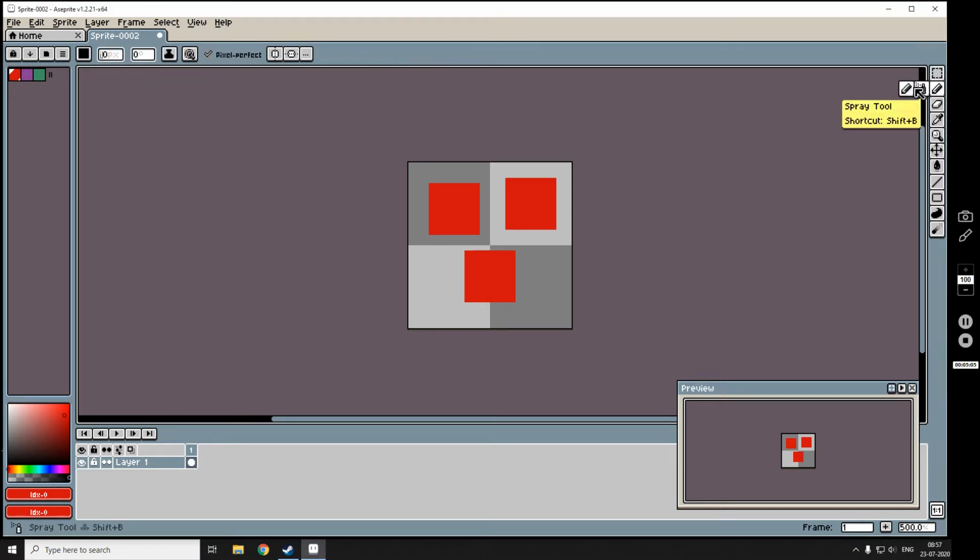Now the next one is the pencil tool. The pencil tool enables you to draw pixel art, and over here you can choose whatever shape you want to draw with. You can choose the circular one, here is the rectangular one. You can choose according to your wish or need, and just draw it around.